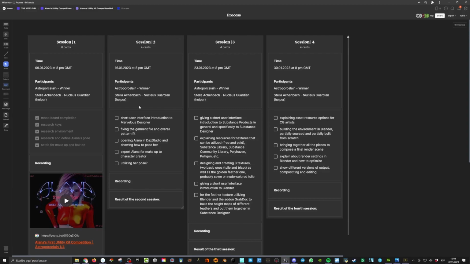It's happening. And we are going today through a short user interface introduction to Marvelous Designer, fixing the garment file and overall pattern fit, opening Alana in DazStudio and showing how to pose her, and export Alana to Character Creator. That one we only do if we have enough time, because it's its whole own workflow and it's not super relevant, right? Okay. Utilizing her pose, so essentially bringing her back into Blender.